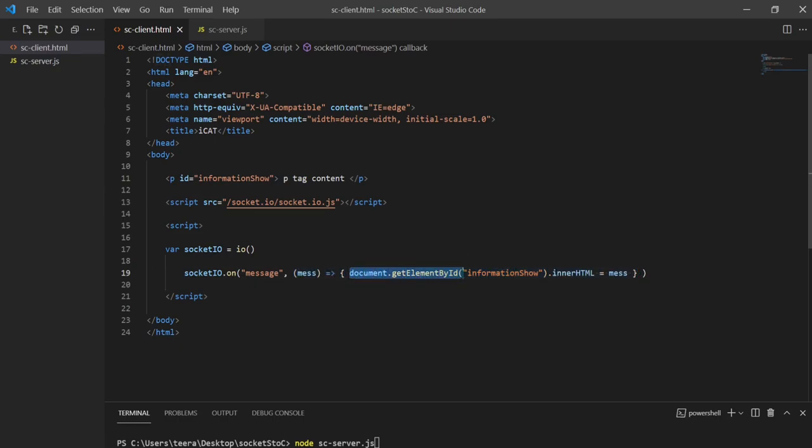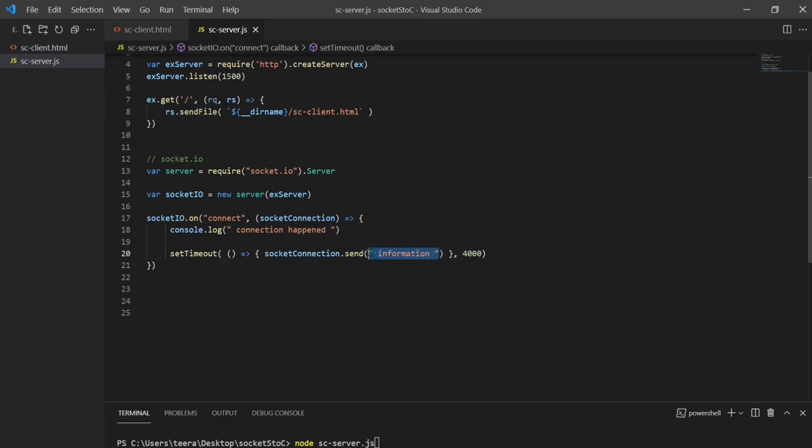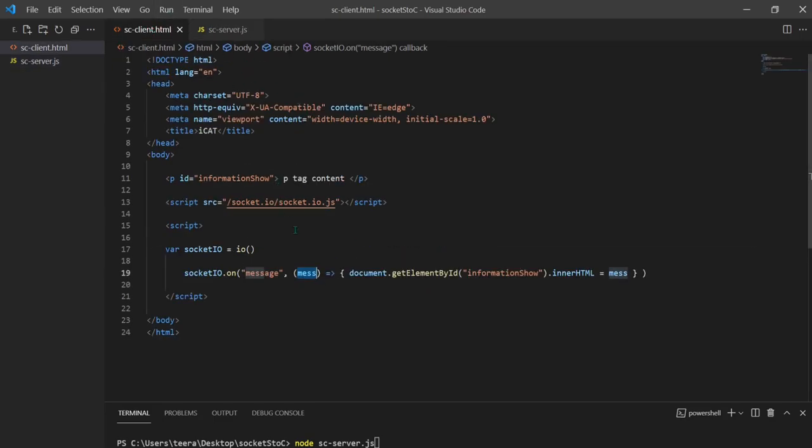In this function body you can see that it assigns the message, so this parameter, onto the inner HTML of the information show tag. So this is supposed to be assigned here, the message, and this parameter here, you can see that this string is supposed to be gotten here in this parameter.